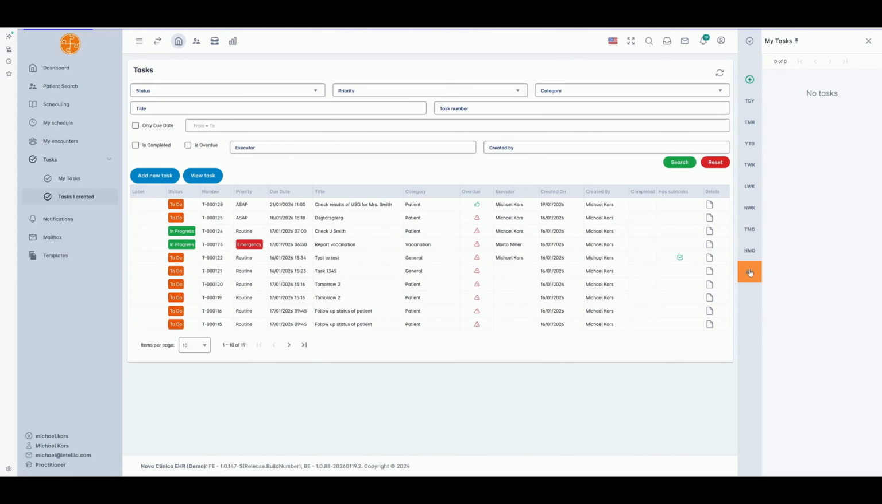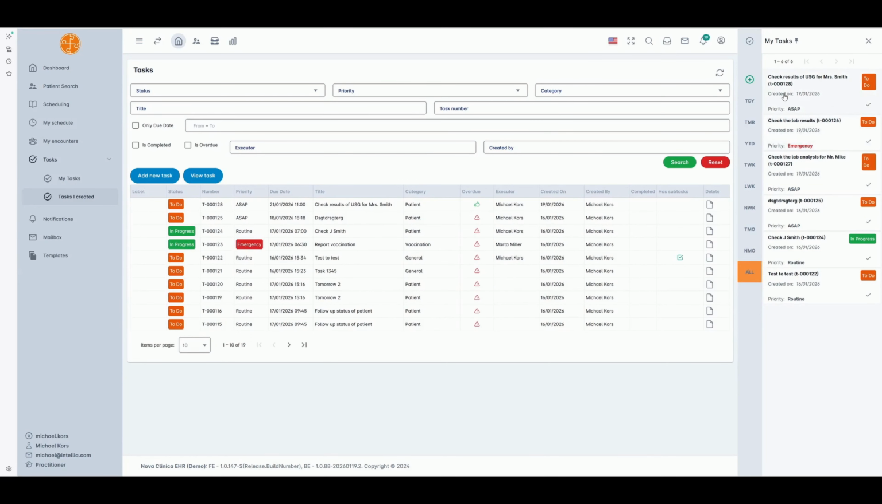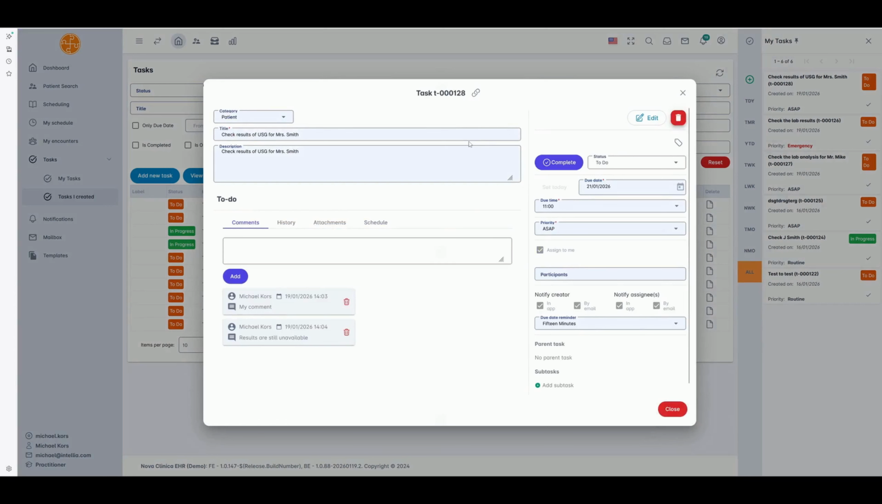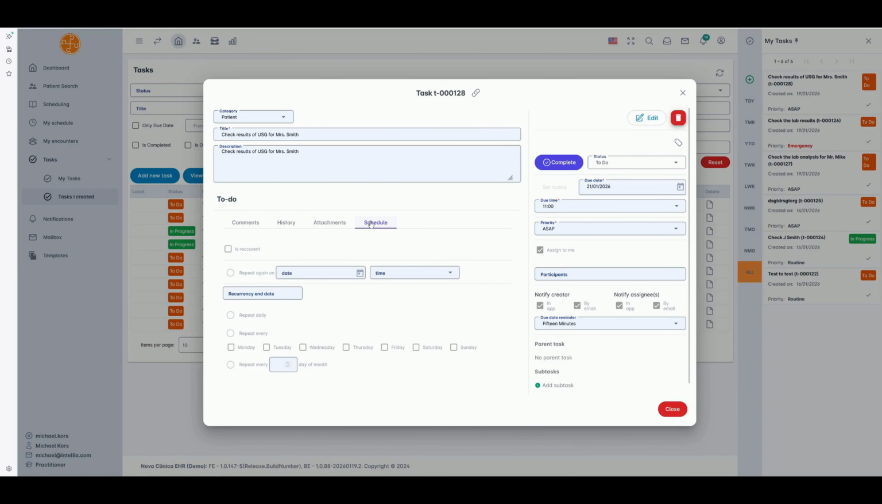Access to tasks is carried out in a very simple way. Just click on Task, and the task form will open for you. In the task form, you will see the following information: the unique task number, task category, subject and detailed task description, comments on this task, its history, files attached to the task, if they were attached, as well as the recurrency schedule.